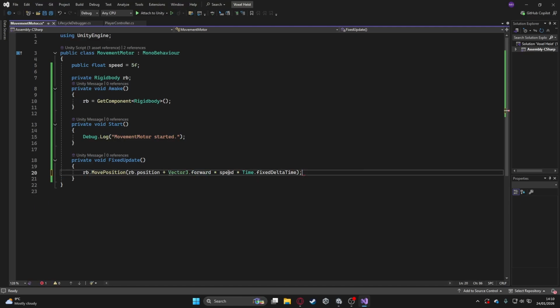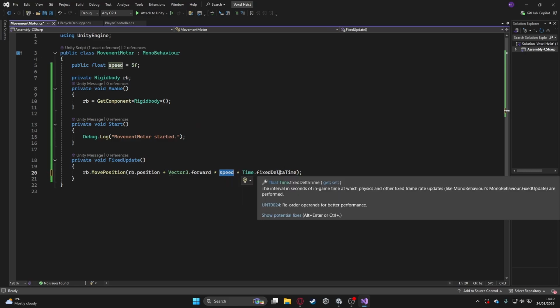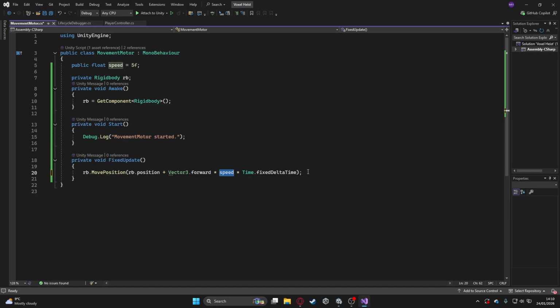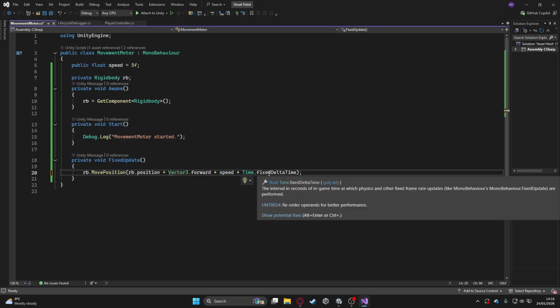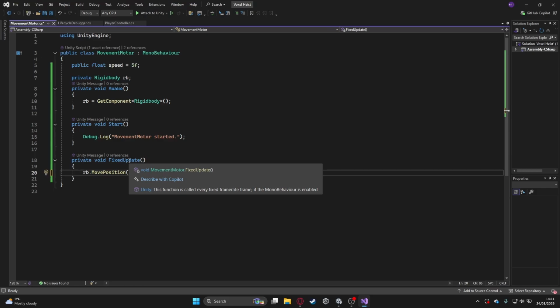And then by timesing by speed and timesing by fixed delta time. So timesing by our speed, this allows us to dictate how fast we would like it to move. And timesing by fixed delta time, as we'll see here, is the interval in seconds of in-game time at which physics and other fixed frame rate updates are performed. So we're timesing by fixed delta time purely because it's a fixed update function.